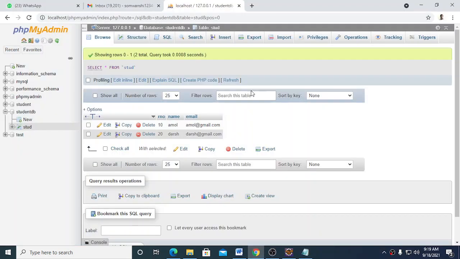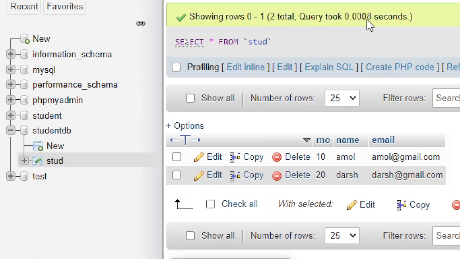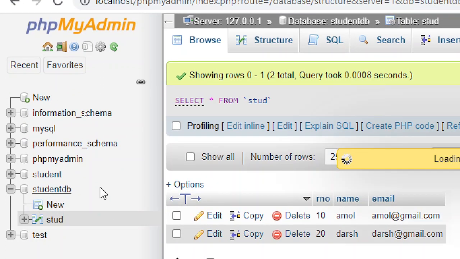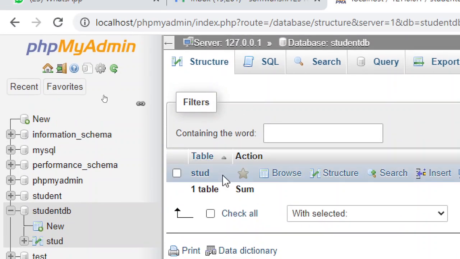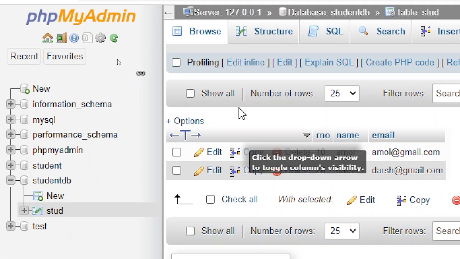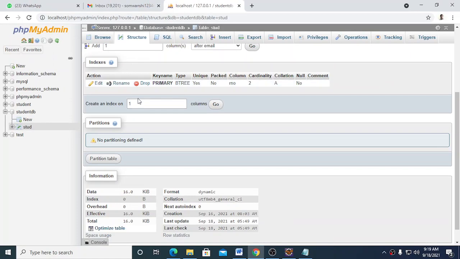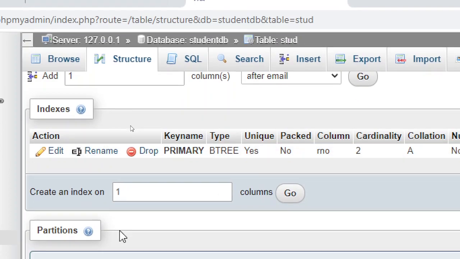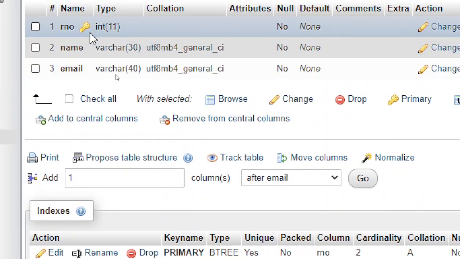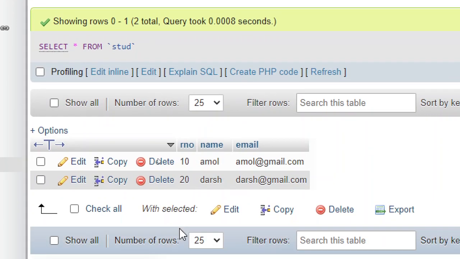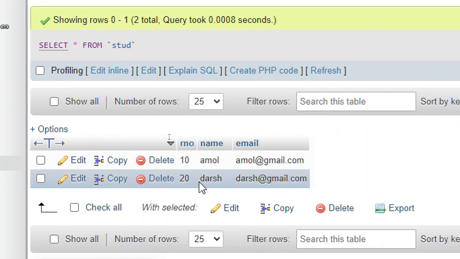So first we'll discuss the MySQL database. Here the MySQL database is created, that is student.db, in which the stud table is there and the structure of the stud table is like this. So here there are three columns in this table, that is roll number, name and email. If you see the records which are there in the table, you can see the existing record.